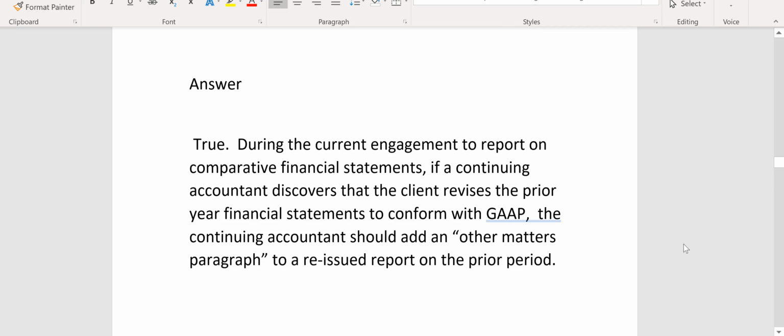Yeah, in this question we are reissuing the prior year report. In the previous example, we didn't reissue last year's report, so we added an other matters paragraph to the current report. Now we're reissuing last year's report, and it says the client revised the prior year financial statements to conform with GAAP. Well, we want everybody to know that, and if you just read the prior year's report, it's going to show qualified, isn't it?